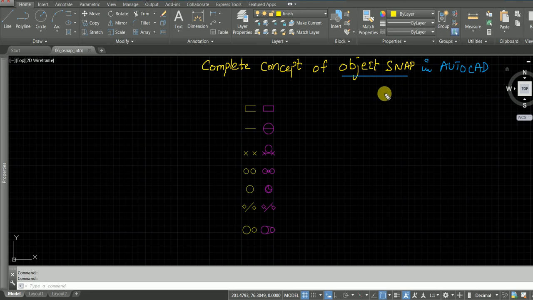Before we move forward, I always tell my students, before you learn anything, you must know why you are learning this, isn't it? So why are we learning object snap? What is the purpose of object snap? Second thing, after we learn the purpose, I'll teach you how to use object snap in AutoCAD.